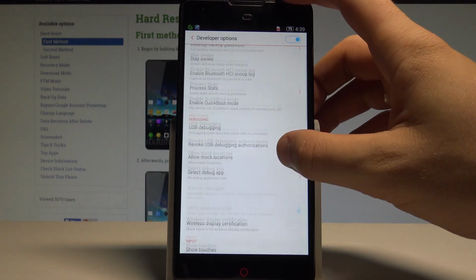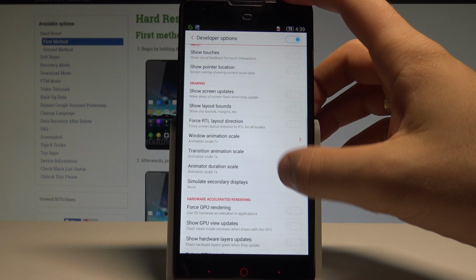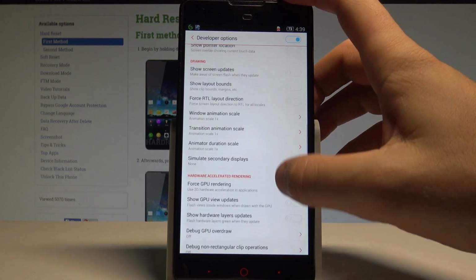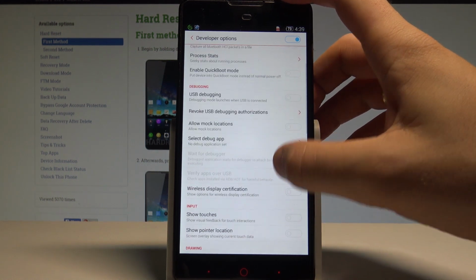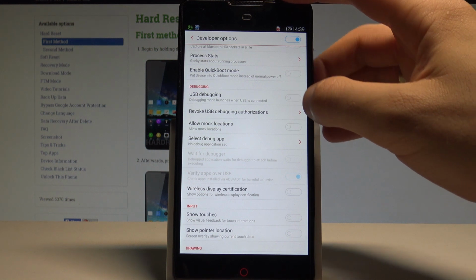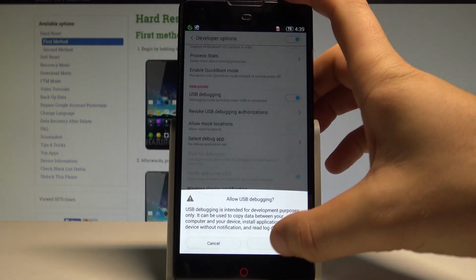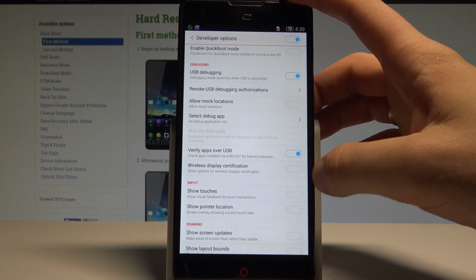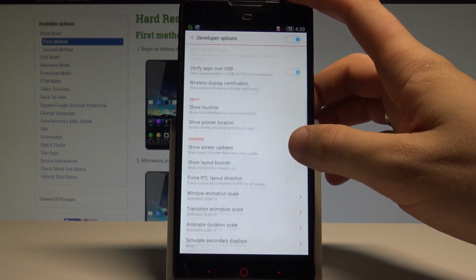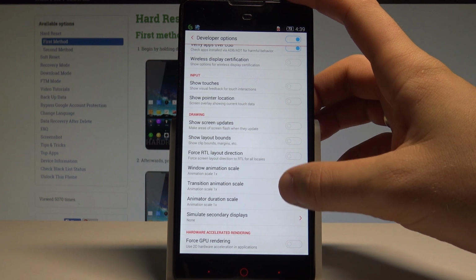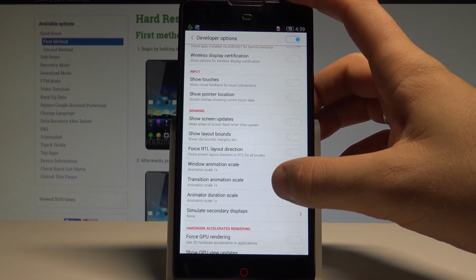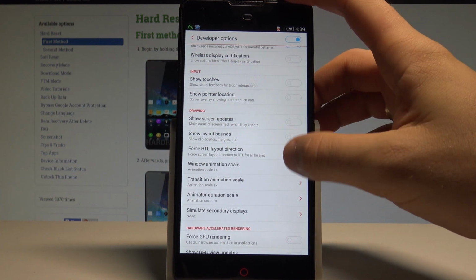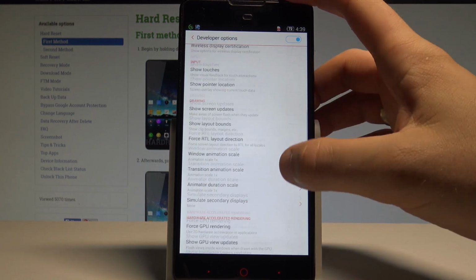As you can see, this is the full list of available developer features that you can use. For example, here you can enable USB debugging by using that switcher. Tap OK. You can select debug app, you can verify apps over USB. You can also, for example, change the transition animation scale right here and use other developer features.